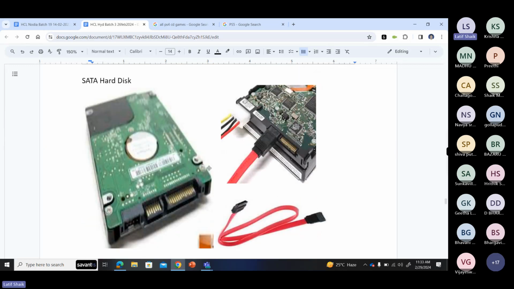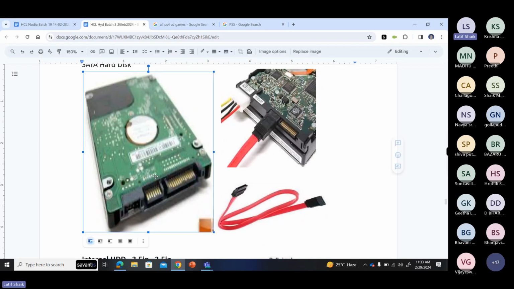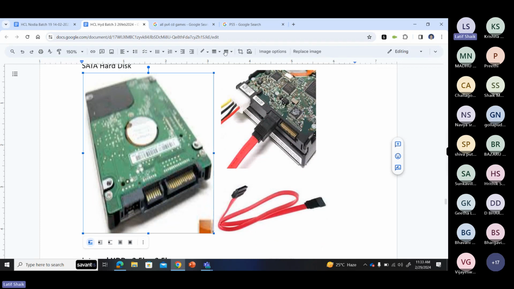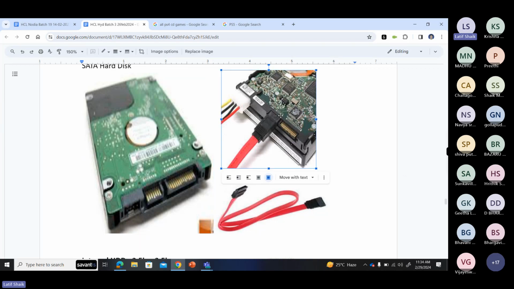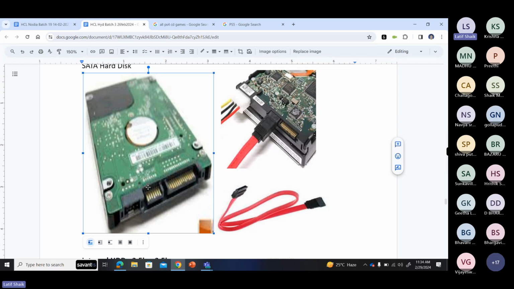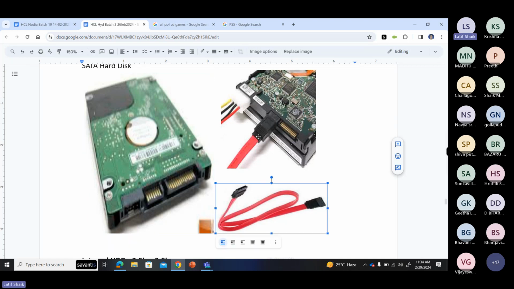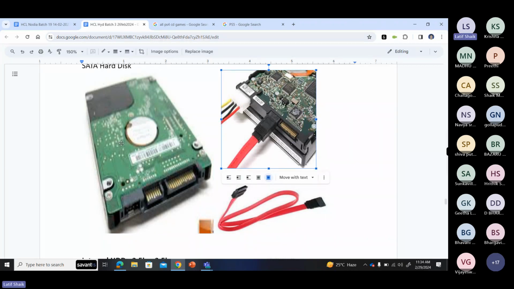Next one is SATA type of connectivity. This is the SATA data connector. You can see this cable is connected like this. This is the power connector. This diagram is wrong, but maybe it is a very old diagram. It's a combination diagram, so don't worry about that one. The main important thing is this is the SATA data connector and this is the SATA power connector. The cable looks like this, and this is the way we will connect it.